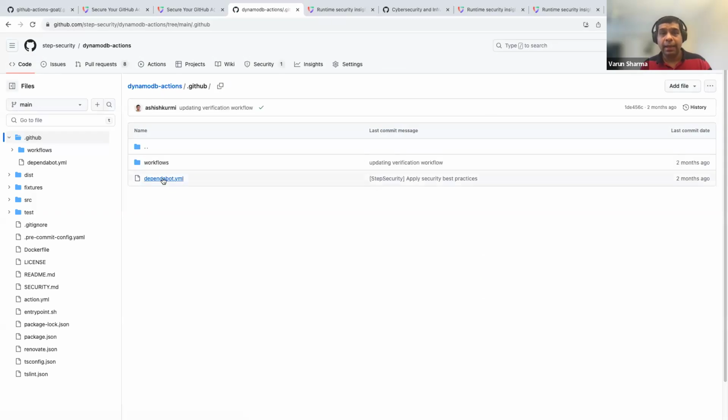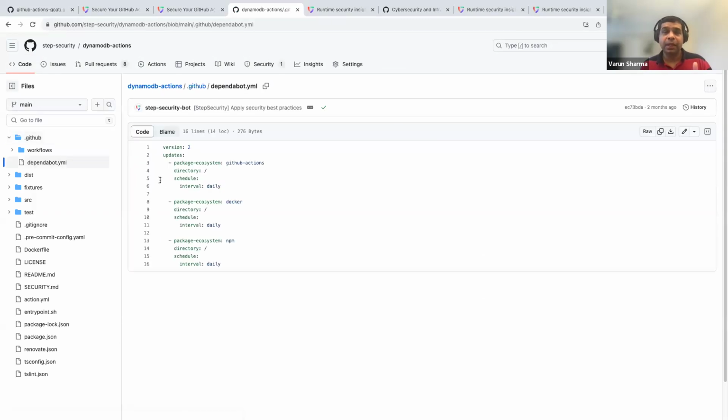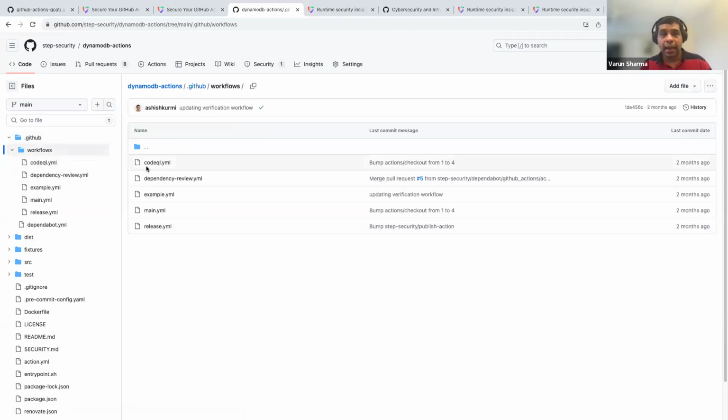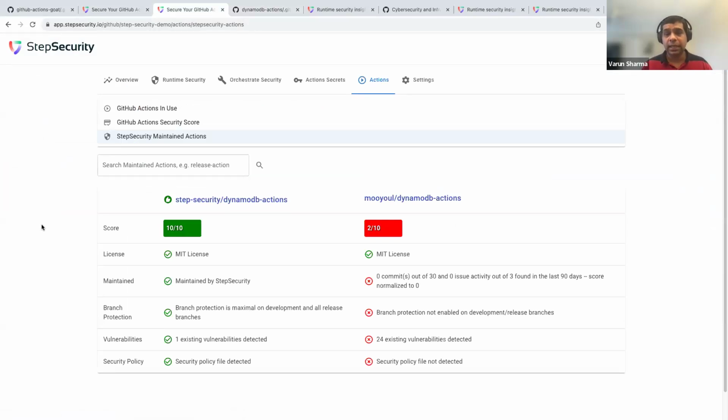So we add a Dependabot file if it was missing, so that we get to know about periodic updates. We also add CodeQL and dependency review workflows so that every change goes through some automated security testing. We set up branch protection, and all changes to these actions require review from one additional person from StepSecurity, in addition to the person who's making the change. And so with these changes, the security score of this action increases. And this solves two big fundamental problems.